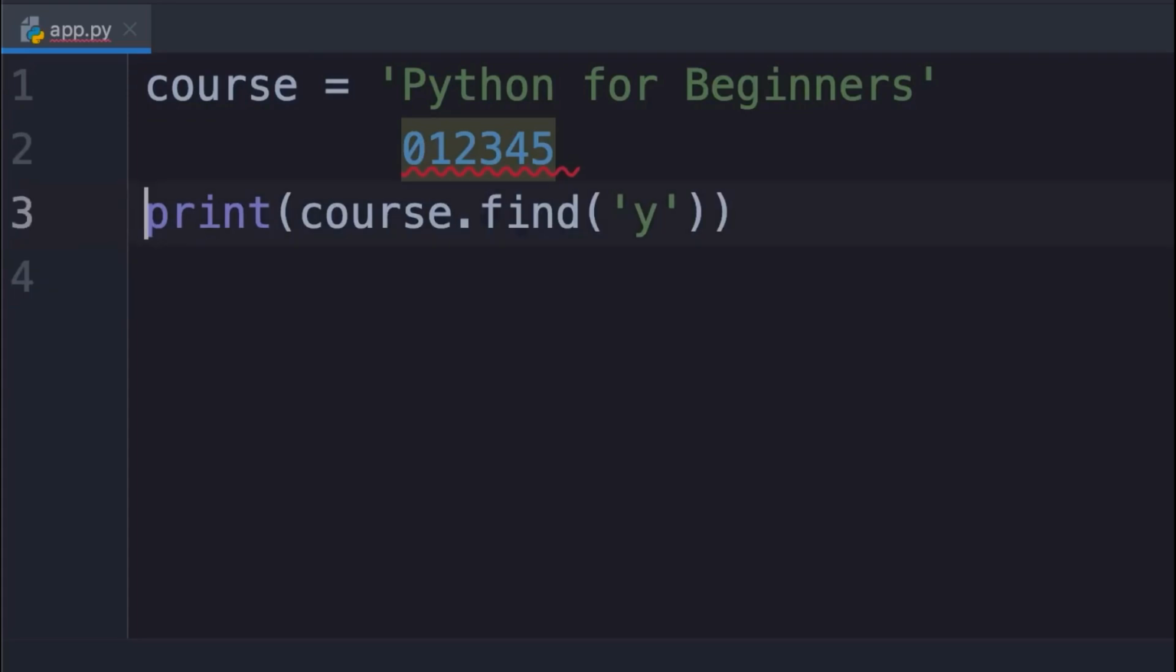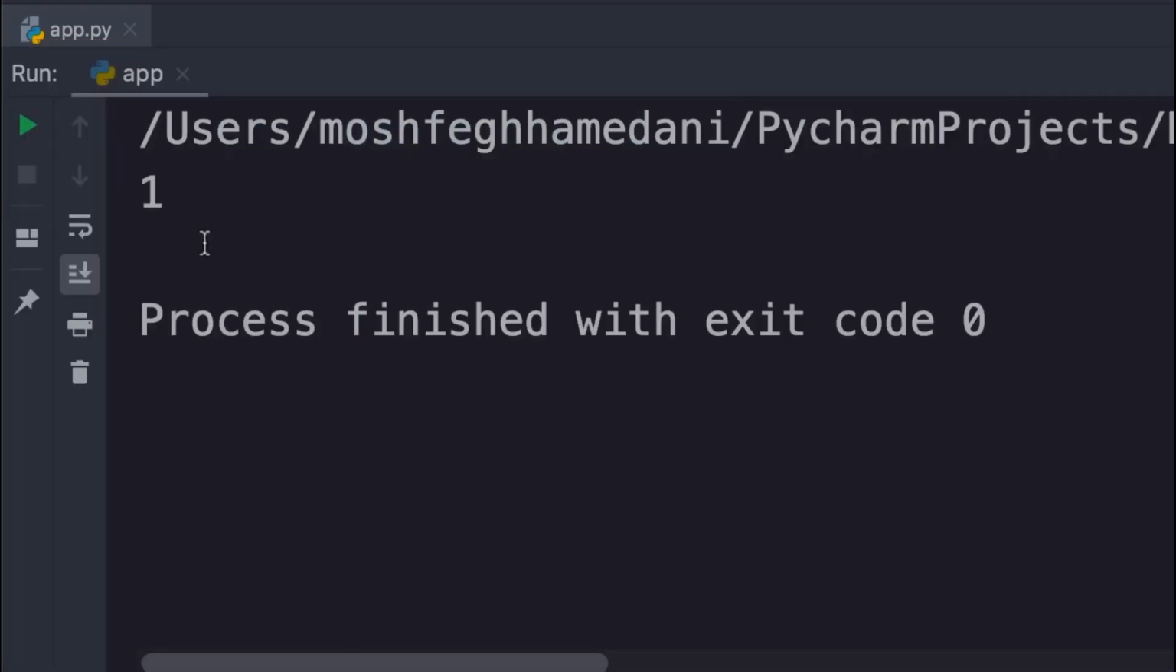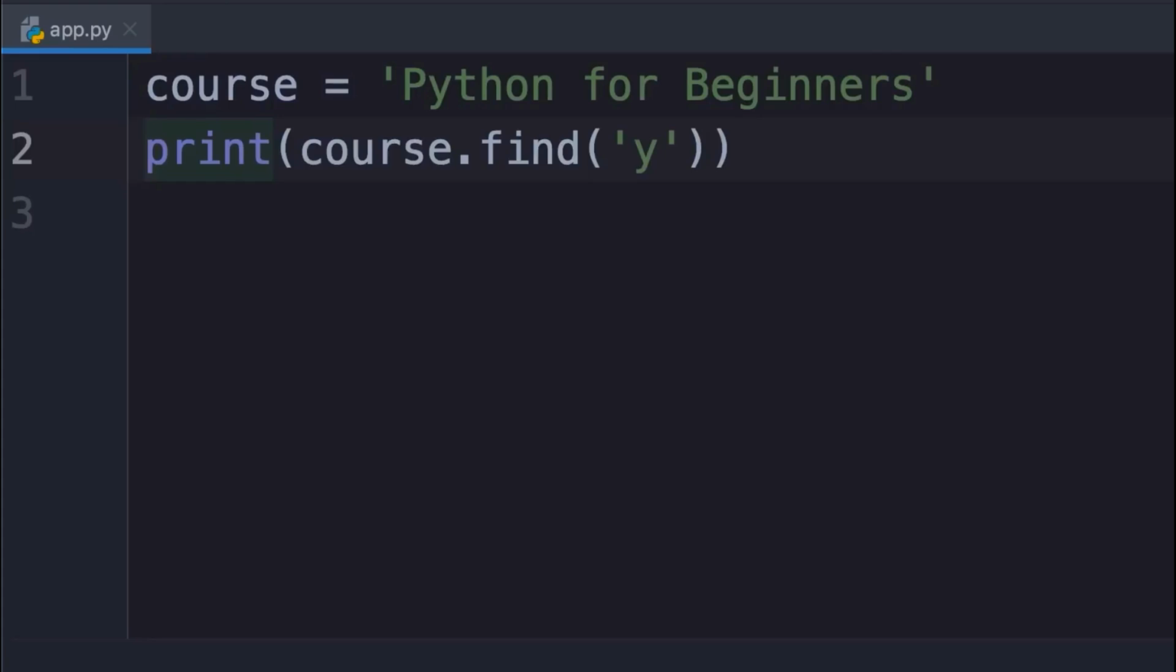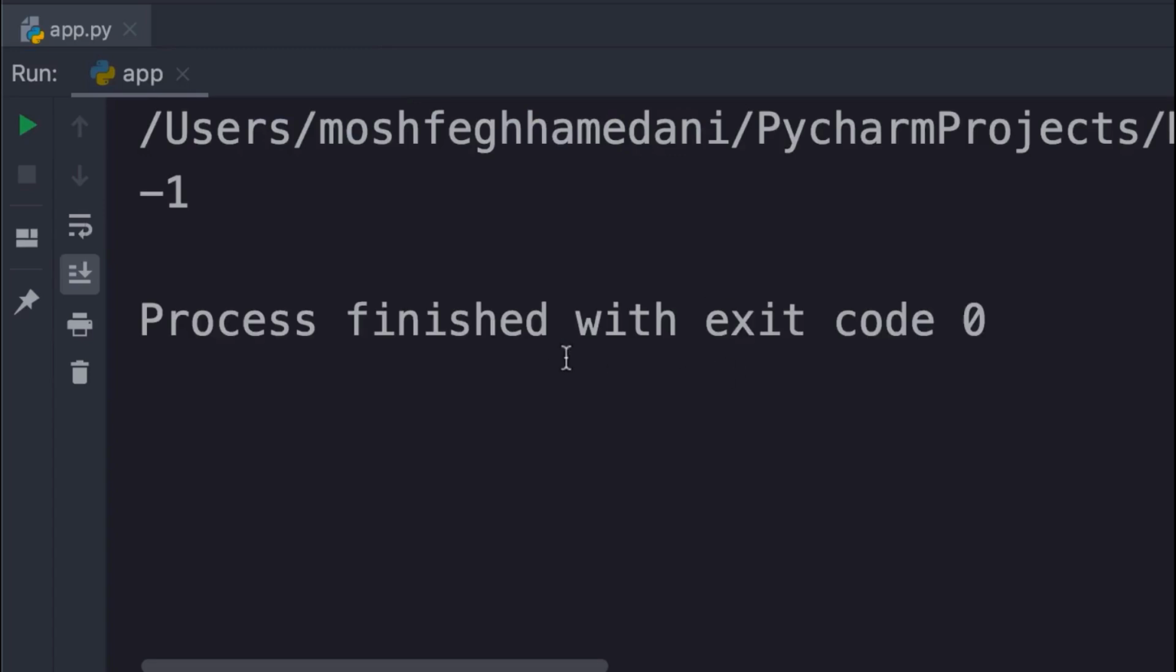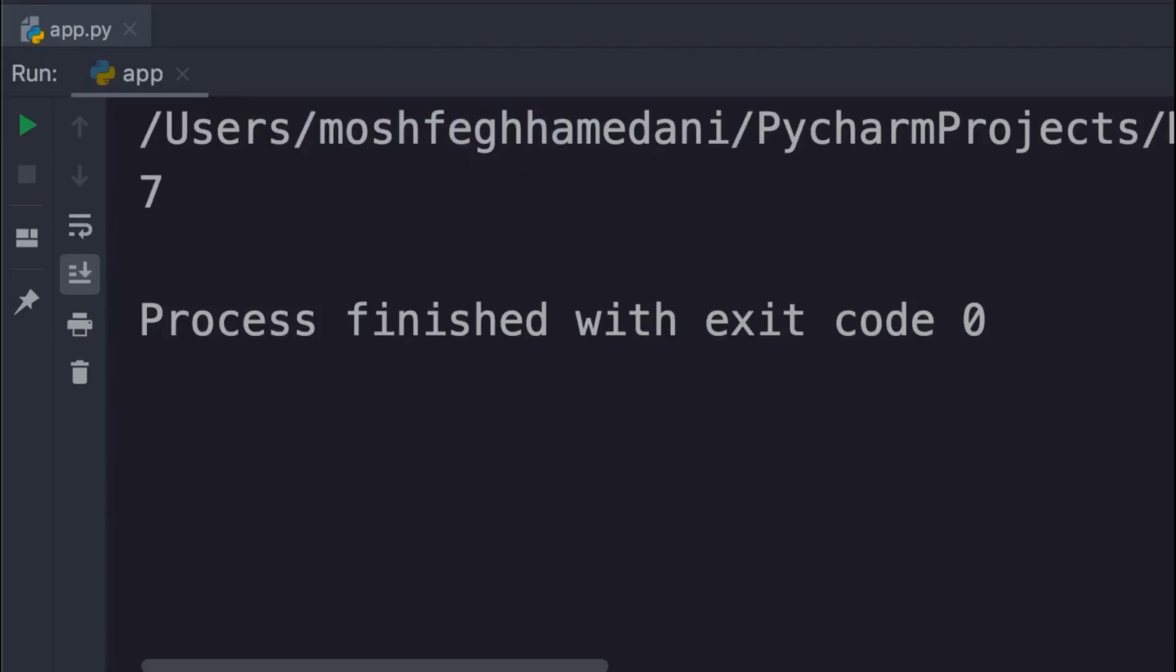We don't need it anymore. Also, let's delete this line. Let's run the program. There you go. Now, as I told you before, Python is sensitive to lowercase and uppercase letters. So if I pass an uppercase Y here, this find method returns -1 because we don't have an uppercase Y in this string. We can also pass a sequence of characters, for example, "for". So this will return the index of the word "for". Take a look. So it's 7.